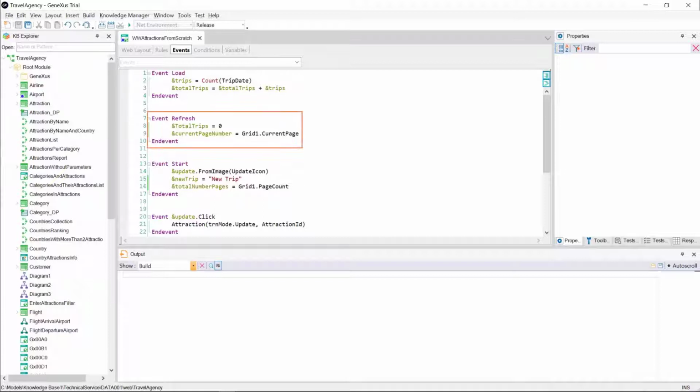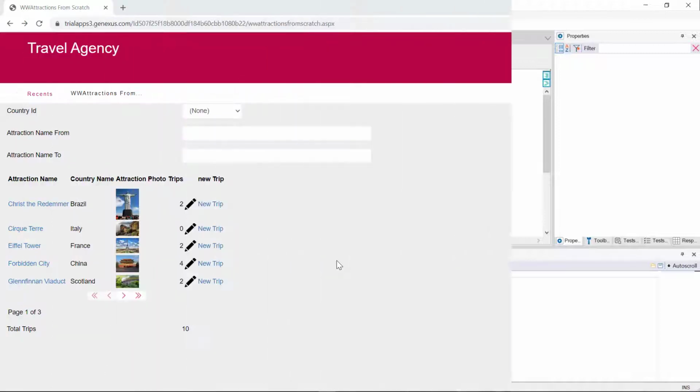And in the Refresh event, we define the variable current page number, which will take the value of the CurrentPage property of the grid. This property returns the number of the page on which we're currently positioned. We program it in the Refresh event, since we must calculate this value every time the page changes. And every time this happens, the Refresh event is triggered, so here's a good time to do it. Let's see it at runtime.